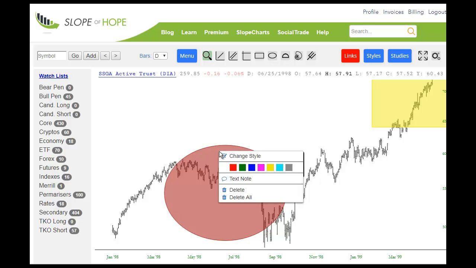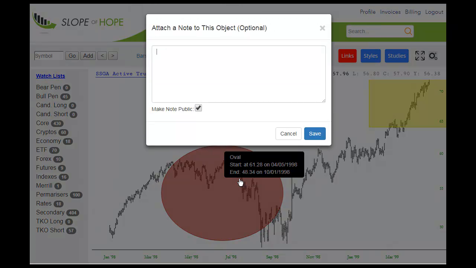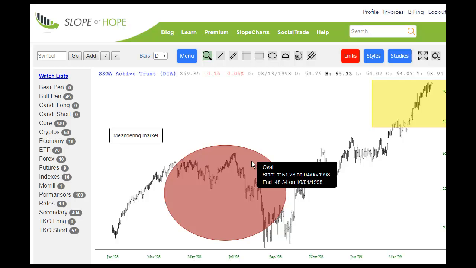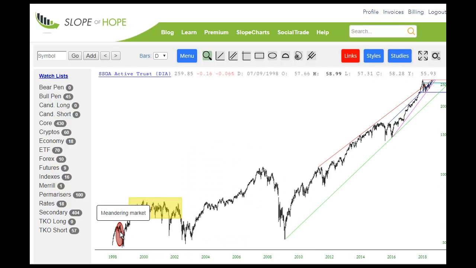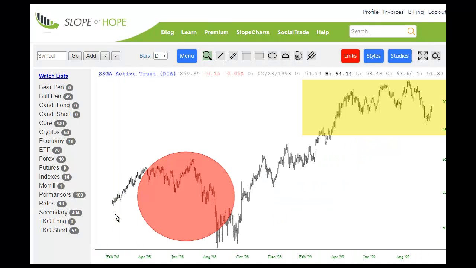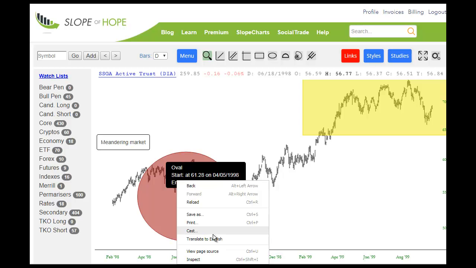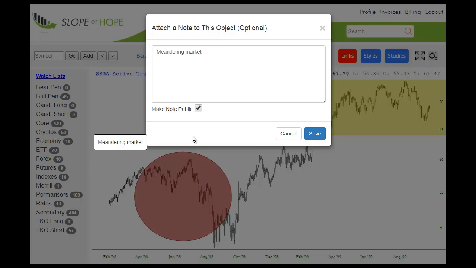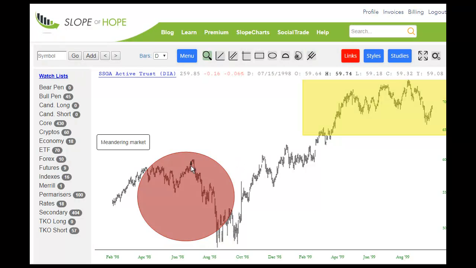Since we're on this, I'll add a text note, and I'll just put something kind of meaningless like "meandering market" and save that. That way, anytime I mouse over that particular item, it will show in an appropriate place the note I've added. You may have also noticed that when I added the note, it asked me if I wanted to make the note public or not. By default, it does make it public. But if for whatever reason you want to keep it private, just uncheck that box, and only you, when you're logged into your account, can see it.